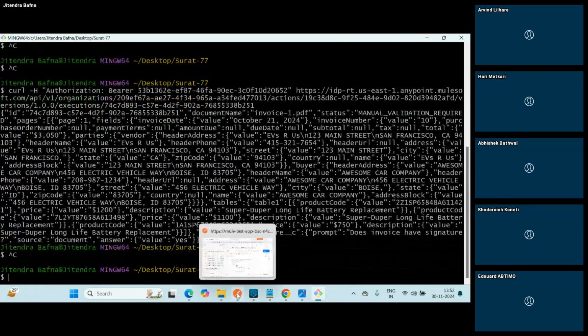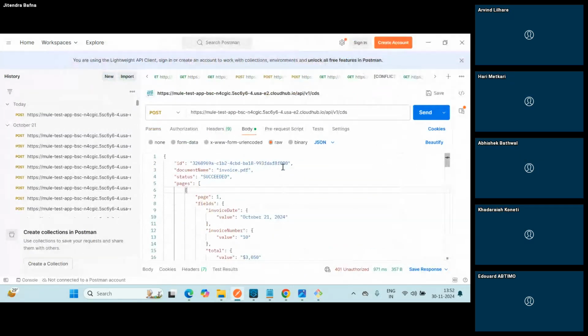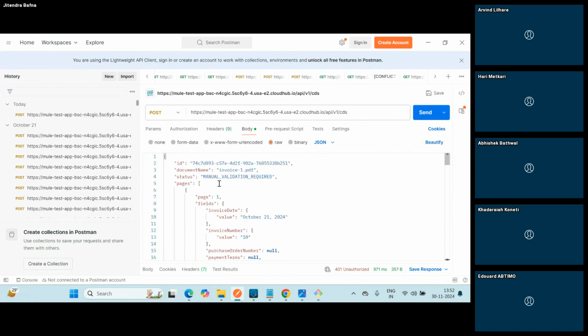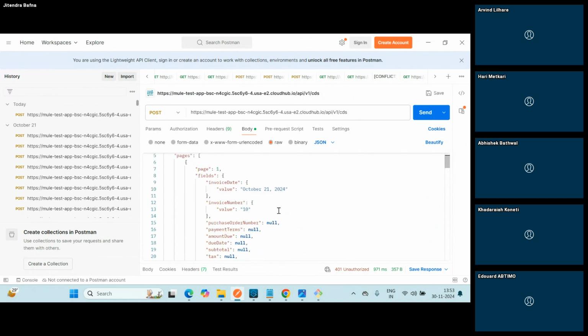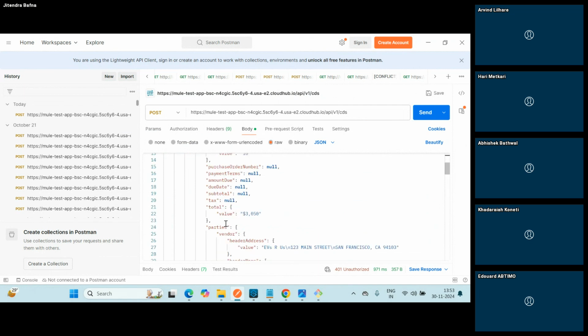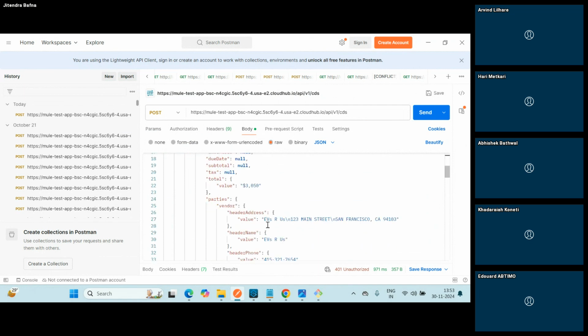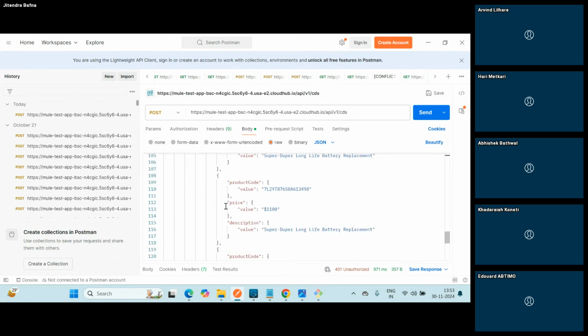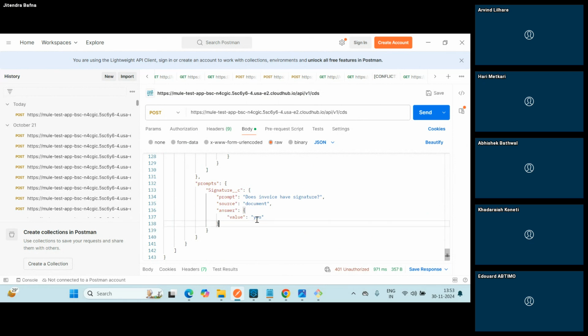I will copy this and open Postman, and it is a good idea to beautify it. See, we got manual validation required. What does this mean? Some of the fields haven't matched the threshold of 80%, right? Then we get all the fields: invoice date, invoice number, payment terms, amount due, due date, tax, total, all the parties, vendor address, buyer, all the tables, line items. Then all the prompt responses basically.